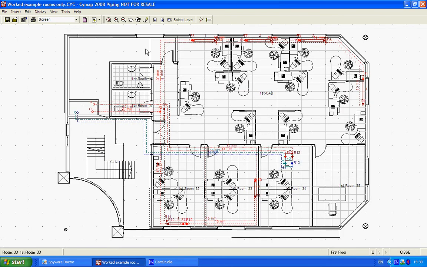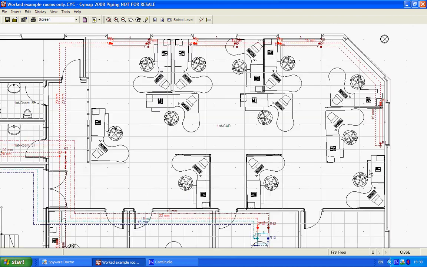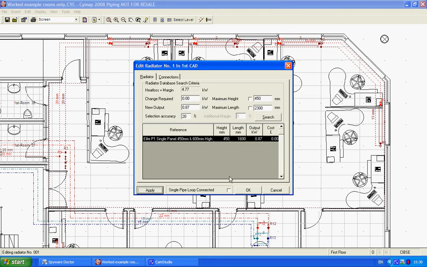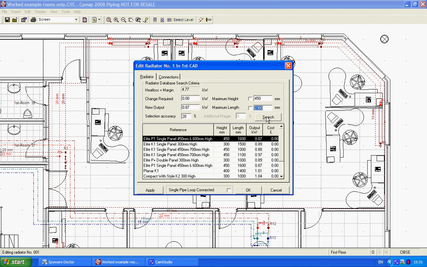The other changes we may need to initiate are changes to radiator sizes. These can be done quite easily. For example, if I double click on a radiator within the space, run a revised search, I can pick a different radiator.